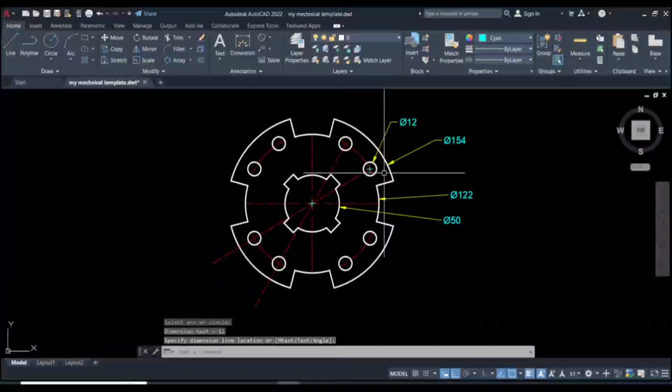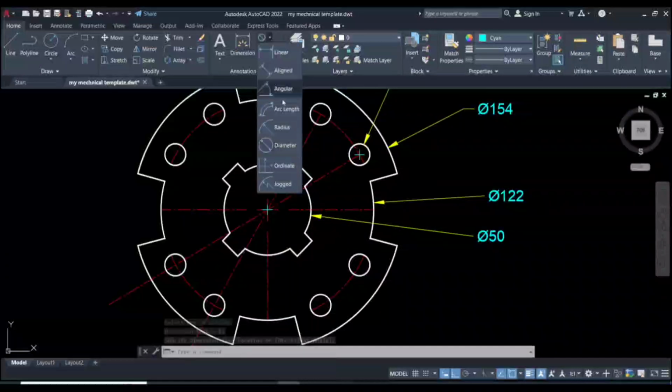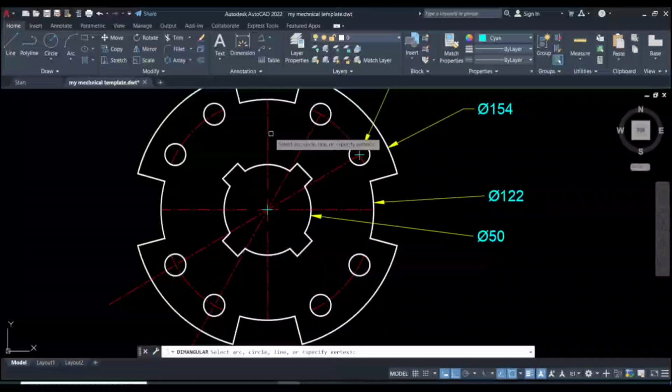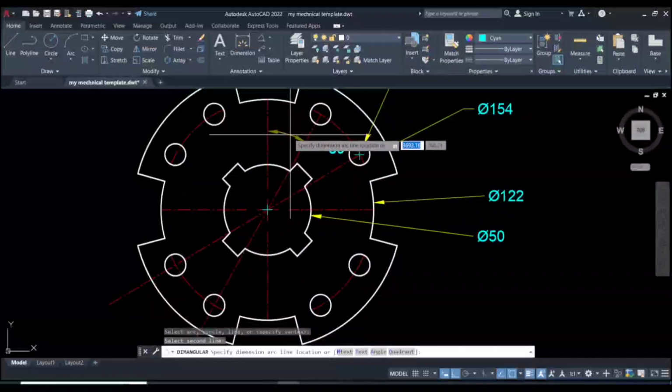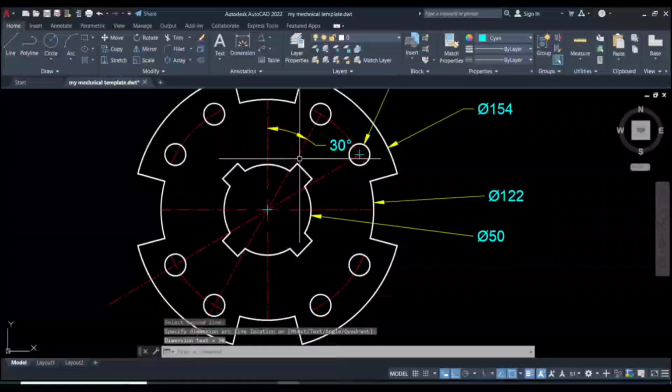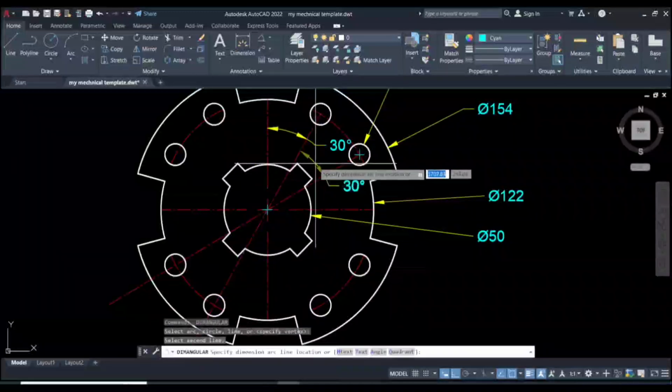Now I need to show the angle. From here, Angular is there. So I will click this one and this one. The angle here is 30 degrees. Similarly, space, from this to this is again 30 degrees.